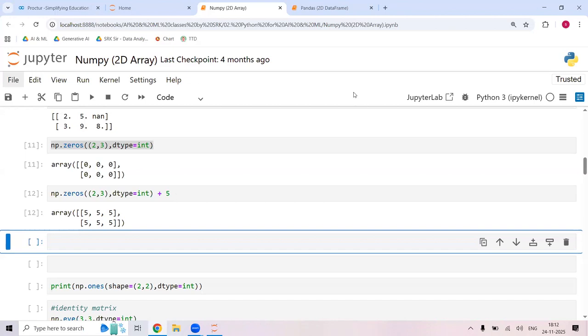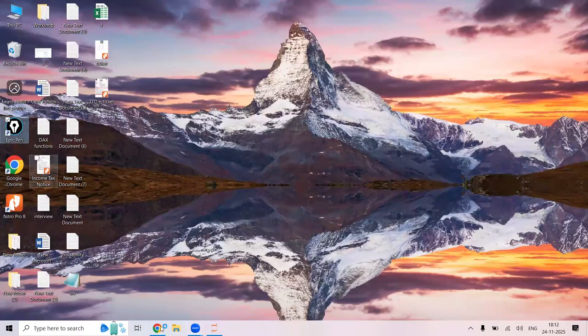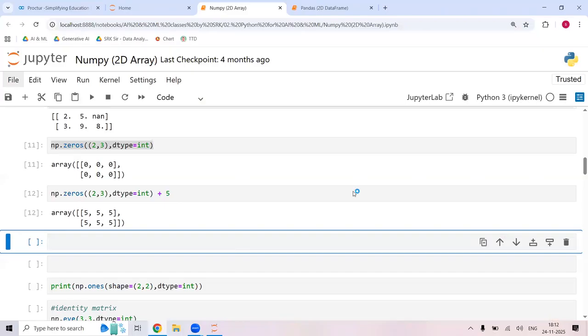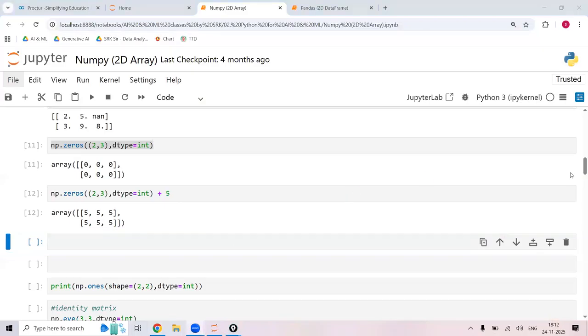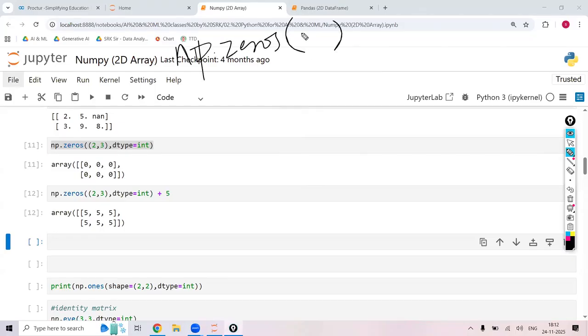The only difference between the 1D array versus this one is, so what is the difference? In np.zeros, the same np.zeros will be executed even in the 1D, and np.zeros will be executed even in the 2D. Inside that, if you write only 4, a single number, then by default it will be taken as 1D, and it is going to create 4 zeros like this.